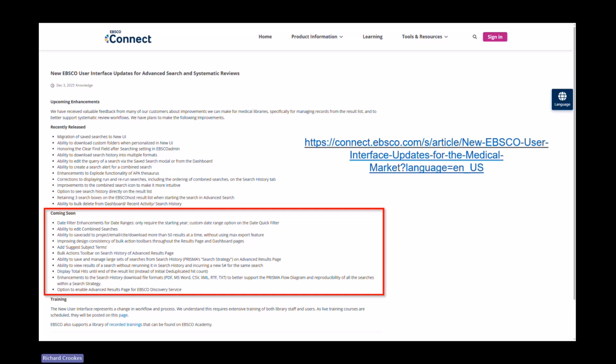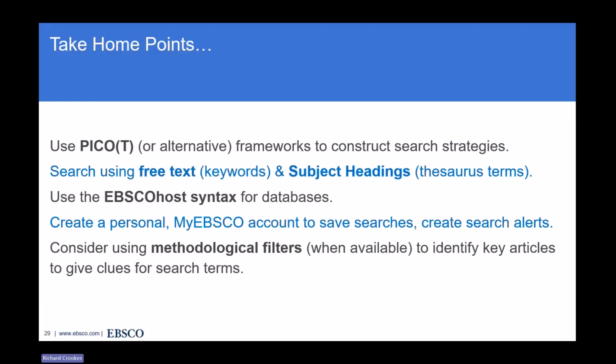Okay, so more developments. So in terms of just some take-home points, just briefly then, obviously you can use PICO, PICOT or other frameworks to construct the search strategy. Can be applied, of course, to the interface. Search using free text or keywords combined with the appropriate subheadings, whether using MeSH for MEDLINE or CINAHL headings. Obviously, make sure you use the EBSCO syntax. You may find that syntax used by other platforms would still work on the platform itself, but the results will be skewed. Okay, they'll be different.